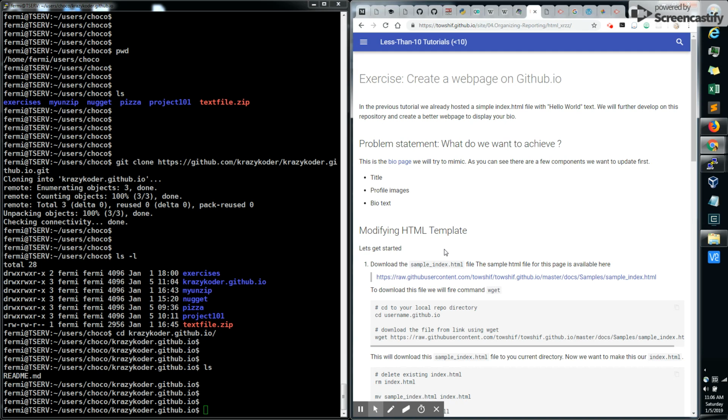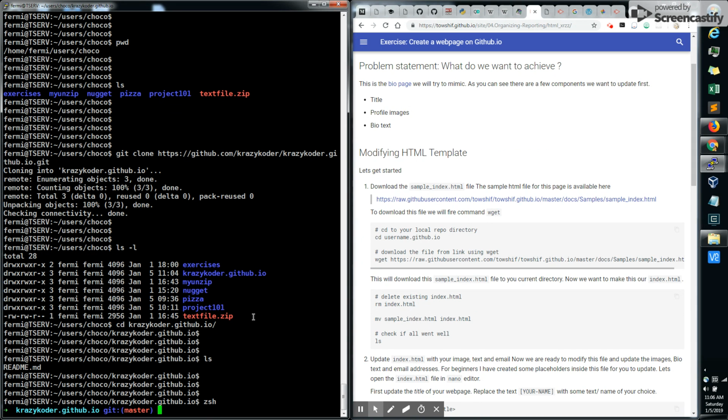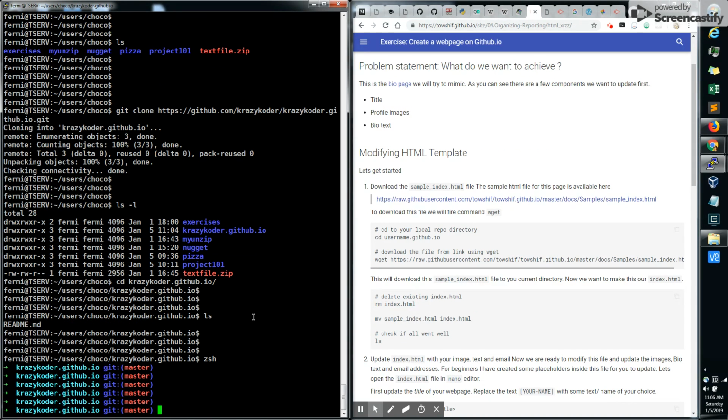Okay, so let's go back to the tutorial, and what we'll be doing is we'll create our custom web page. This will be a single file web page, and we'll modify these components and update it with new information. So each one of you can add your name, title, and then you can have your custom image. What I'll be doing is I'll just change my shell because that looks better for me.